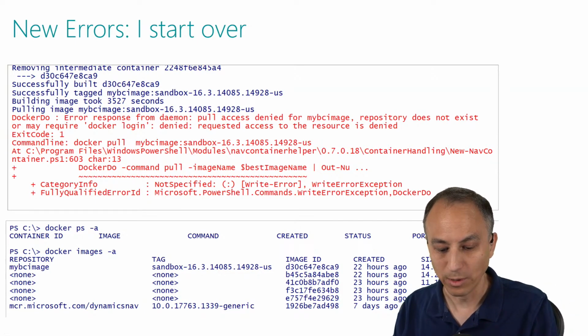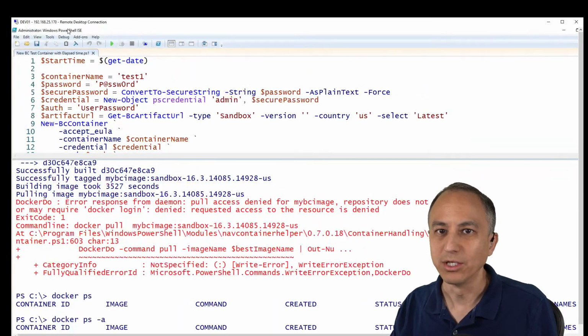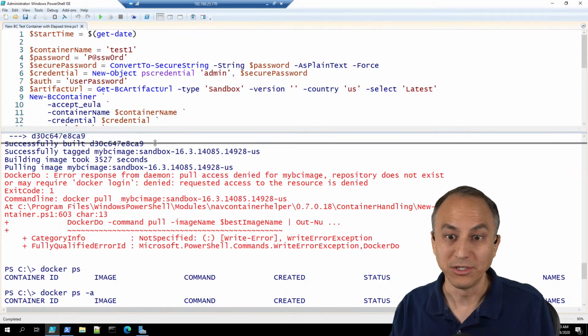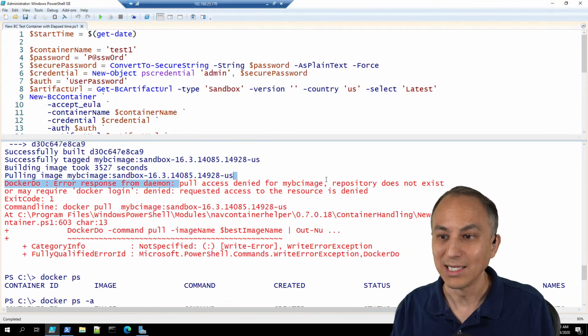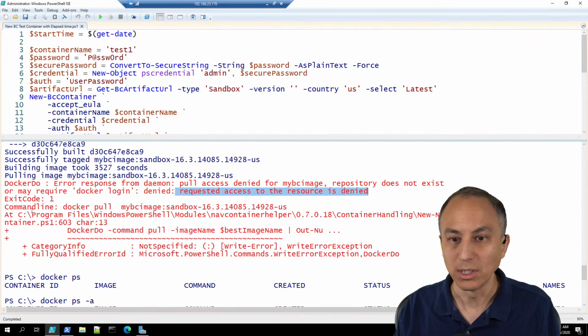I haven't prepared for this, but here I have one of my servers. This is my demonstration server, dev01. And so I just got this error. It's like, okay, pull access denied for my BC image. Repository does not exist. May require Docker login. Requested access to the resource is denied. So is it a permission issue? Docker pull. And I don't know Docker well enough, but this is, oh, my BC image.